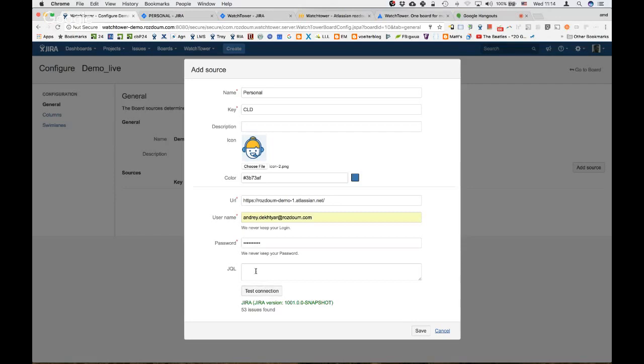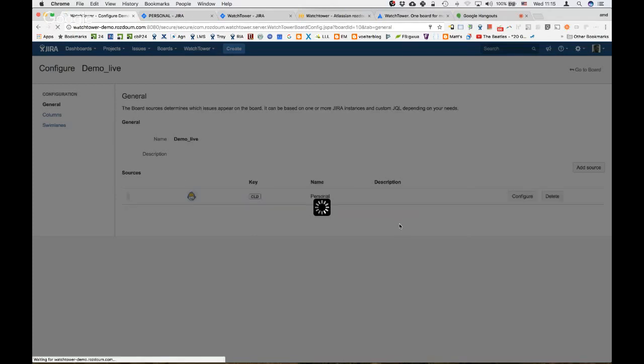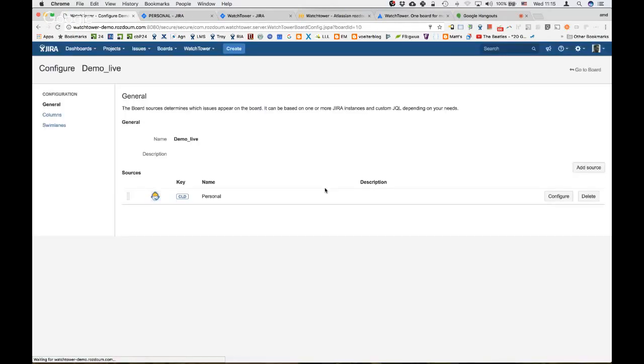But this is too much for us. We know that we are interested in the project which is called personal. We provide here the basic JQL. And then, with the current source configured, you can see that the number of issues dropped. So this is the first source which is configured.